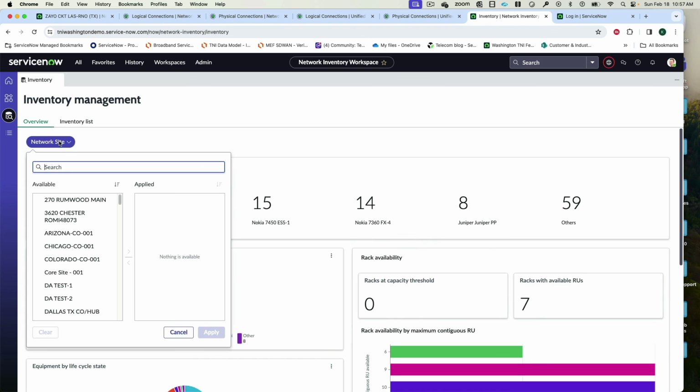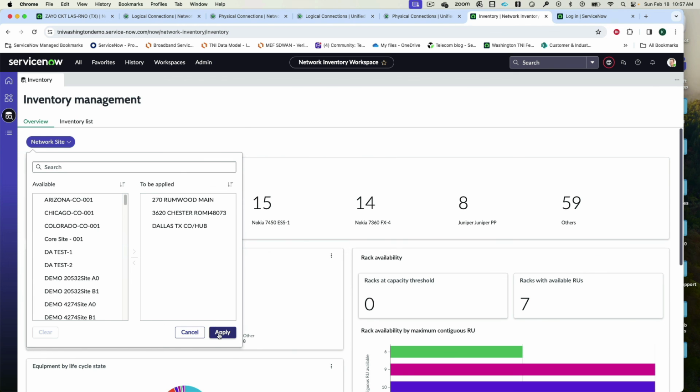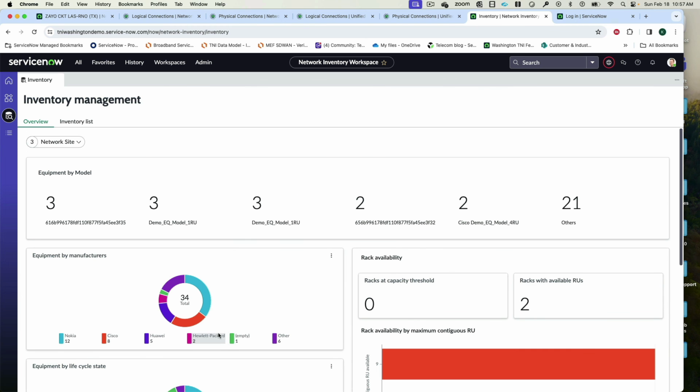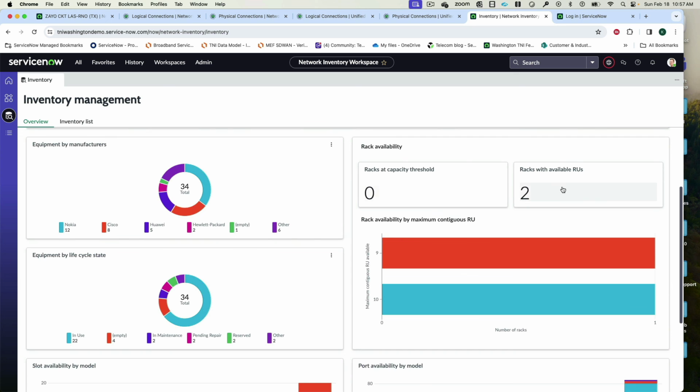I can also click on this and pull in individual network sites to get a view of just the quantities associated with those sites. So in this case, I've added those three. You can see that it's changed my metrics and my widgets on my dashboard here.